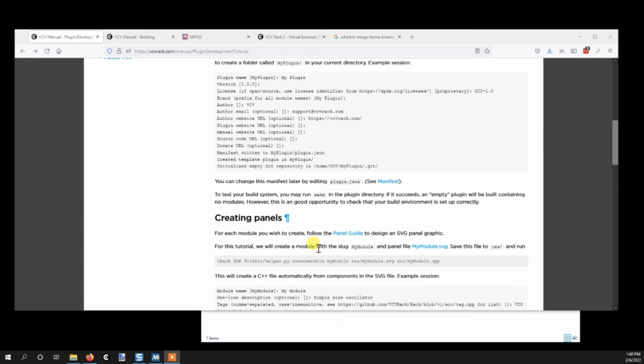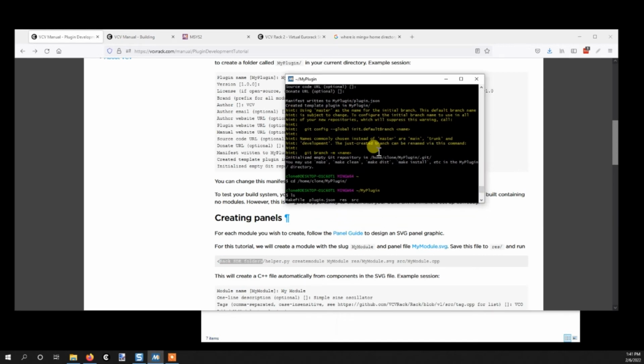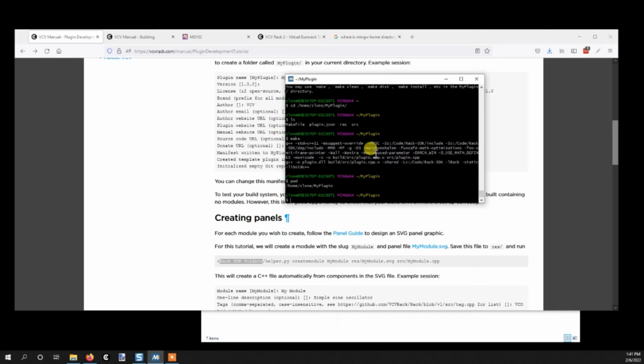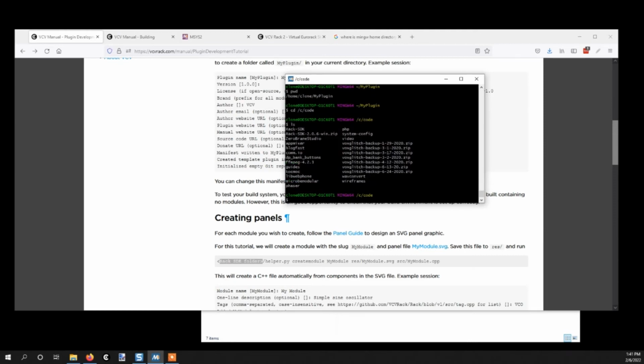Next step is to save this file to res, which I just did, and run Rack SDK folder, helper.py something something something. Okay, back to my command line. Where did I leave off on this? Home clone my plugin, which is not the Rack SDK folder. Did I put that in C code? Yeah, there it is. Rack SDK.